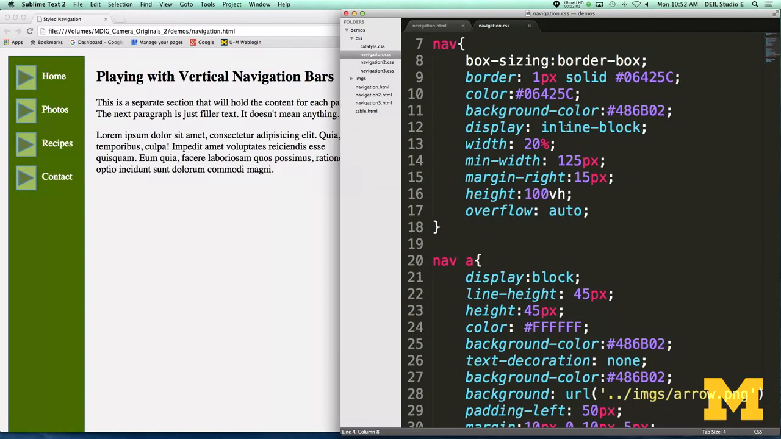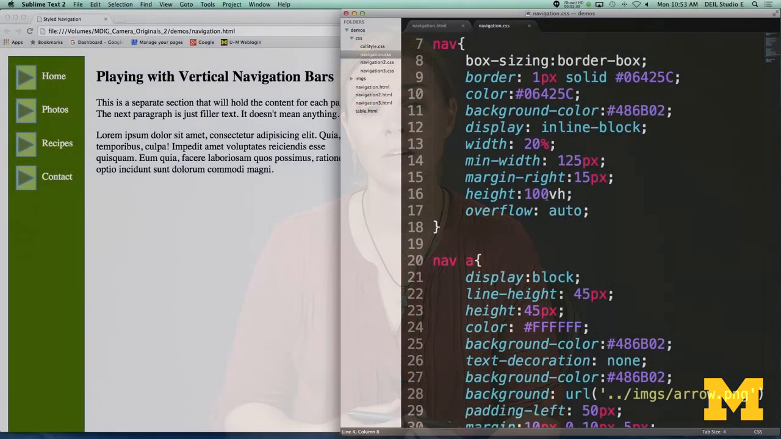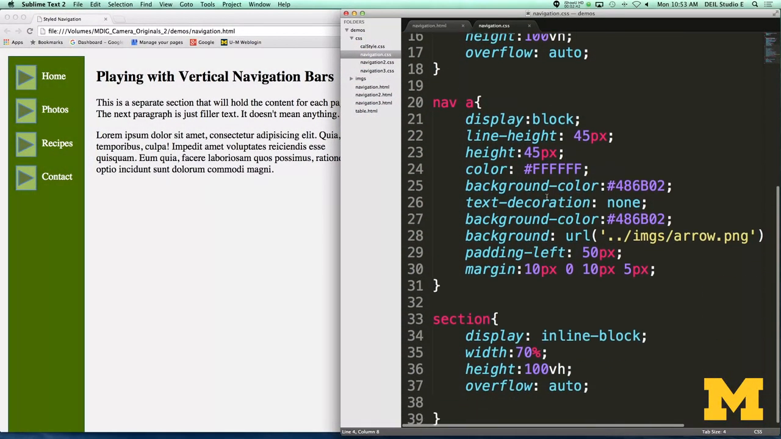The first thing I did though is I made an inline block because I want my navigation to be next to the other parts of my page. And since nav is block, it won't happen unless I kind of throw it in there. So I said I wanted it to be about 20% of the page and then added some margin. Now something new you may not have seen before is this idea of height equals 100 VH. That's your viewport height. So this means I want the navigation to take up the whole height of your page. I'm not hard coding it to 400 pixels or 200 pixels because I don't know how big the screen is that you're looking at.